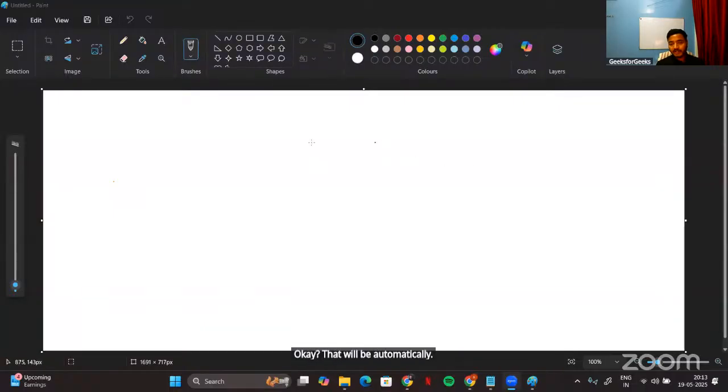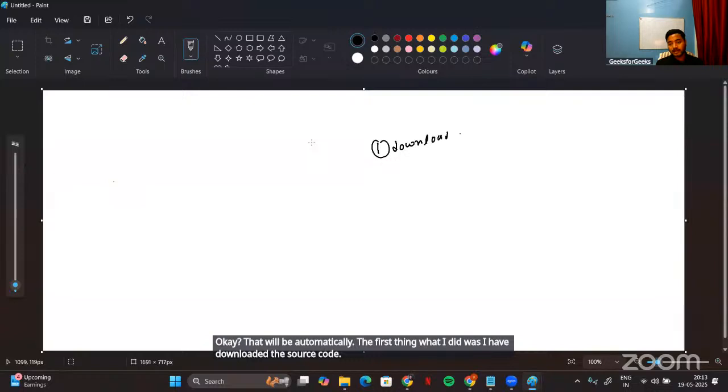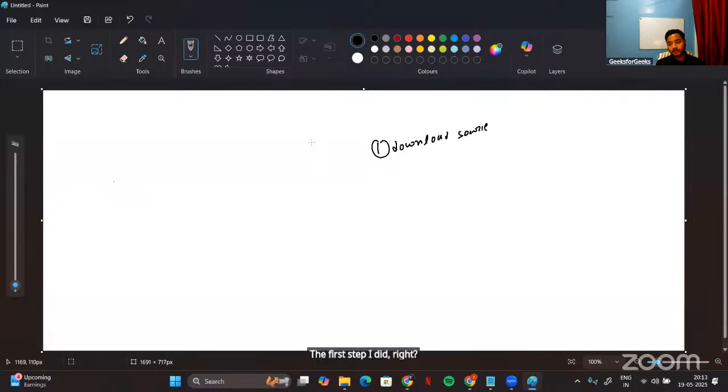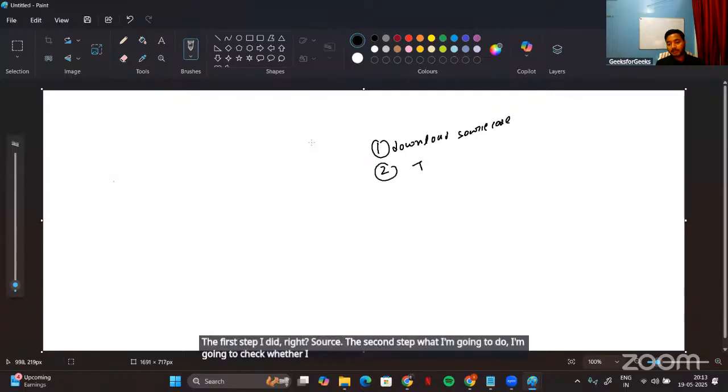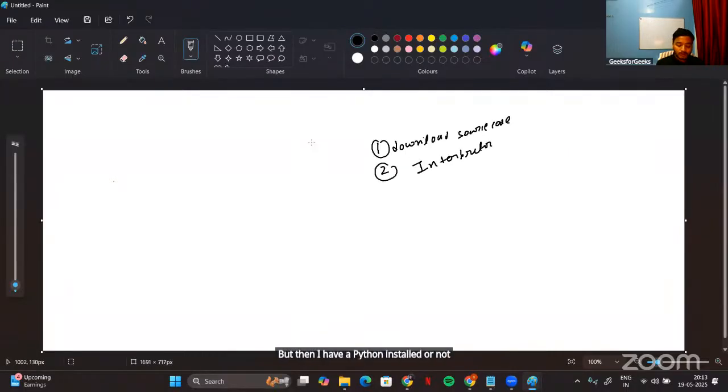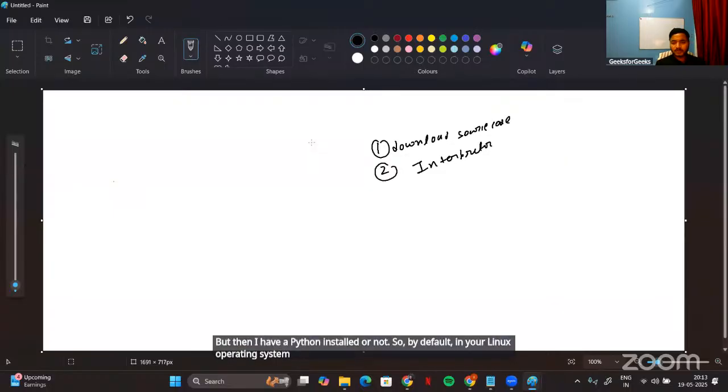The first thing I did was download the source code. That is the first step. The second step, I'm going to check whether I have the Python interpreter installed or not. By default in most Linux operating systems, you will see Python is pre-installed, so you don't have to worry.